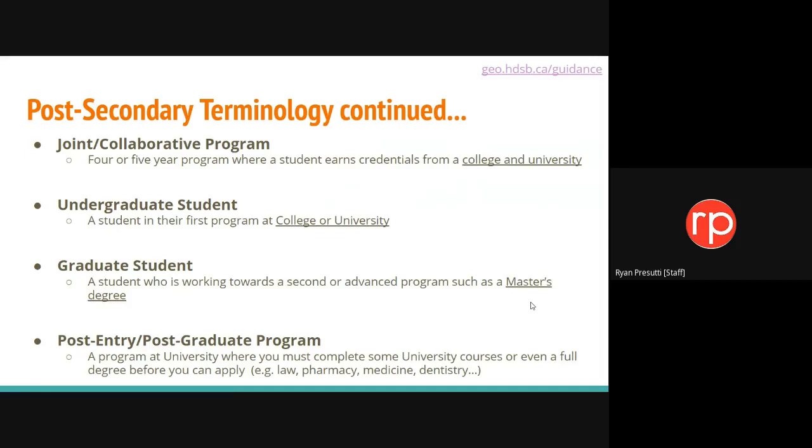An undergraduate student is a student that's in their first program of study at college or university. A graduate student is someone who's working towards their second or an advanced program, such as a master's degree. And then there are post-entry and post-grad programs, typically university, where you would complete some undergrad first, some graduate work, and then you would have to apply to this post-entry, post-graduate program like law, pharmacy, medicine, doctorate programs, etc.